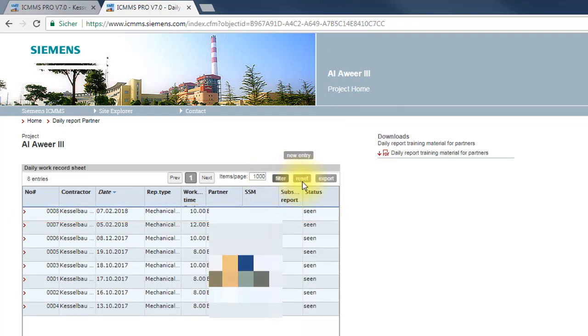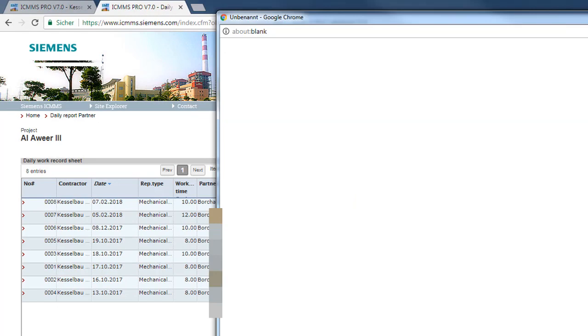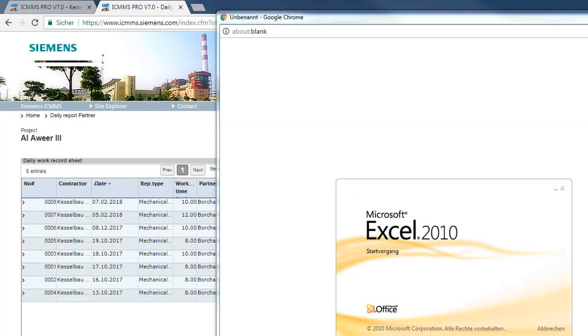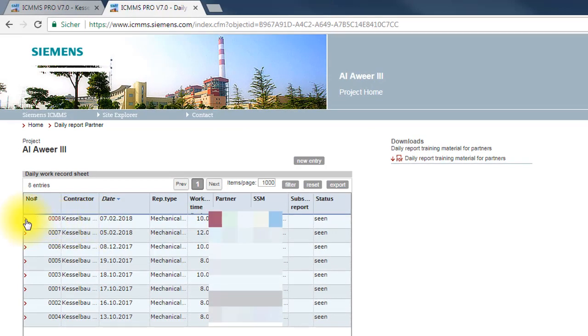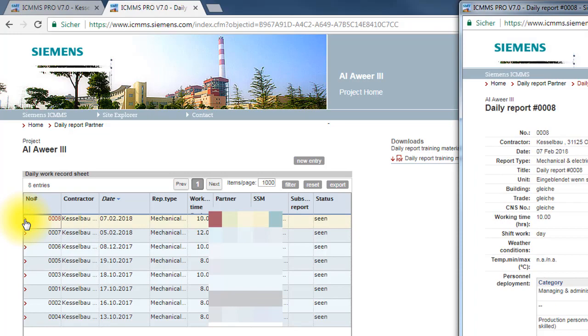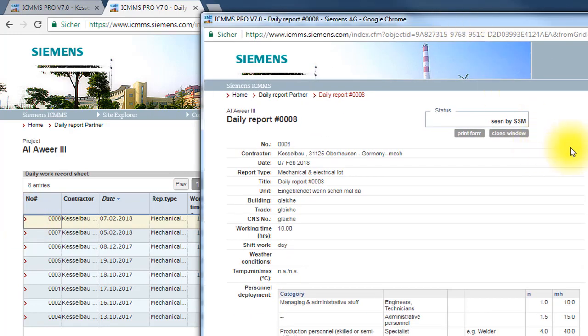It is also possible to transfer the displayed table into an Excel spreadsheet and to save it on the local computer via download. All you have to do is select the Export button. In this file, however, only the entries of the table are stored, the daily reports are not transferred. These can be called individually via the link in the report number. A print option then appears in the report window. The Print Form button displays a PDF file which can be saved by download and subsequently printed.